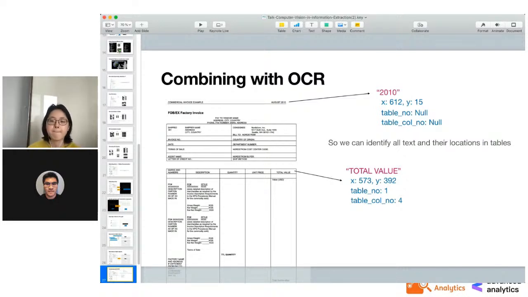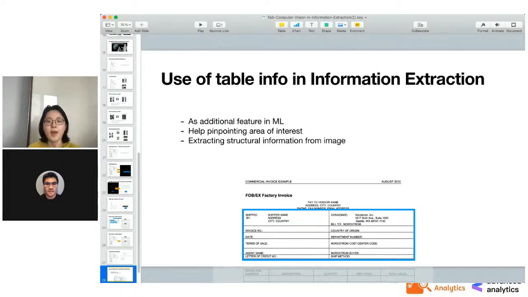Yeah, so one might ask, why do we do this? What is the benefit of combining table information, table reconstruction, with OCR? As we can see, by doing that, we effectively created more features per token for later machine learning model building. Maybe we can move on to the next slide. Yeah, and this helps to pinpoint the areas of interest and to limit the search space. And it also provides structural information from the image, which might provide a shortcut around machine learning.